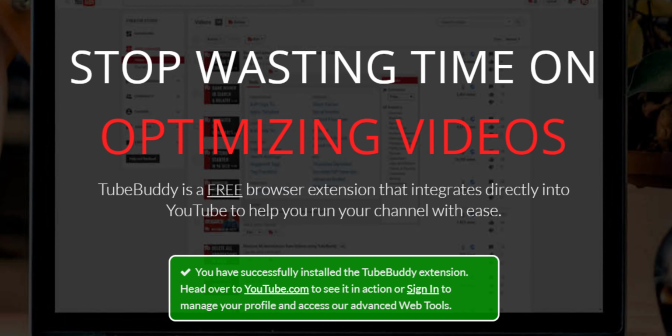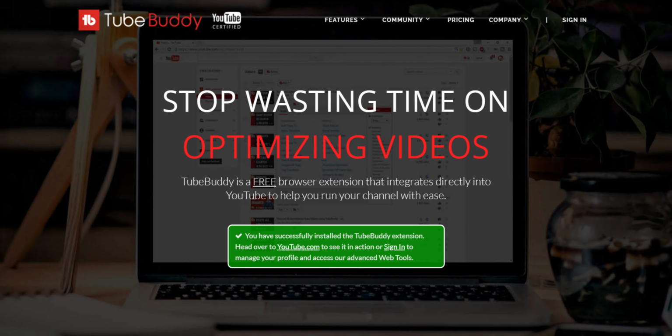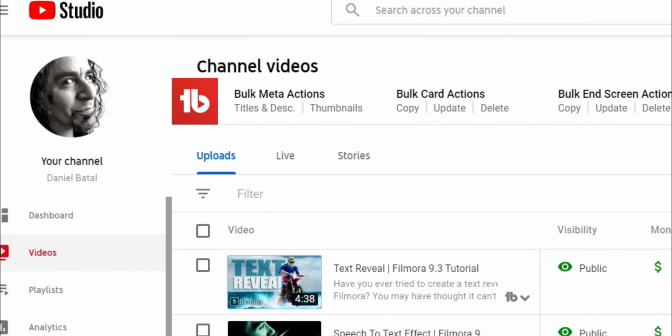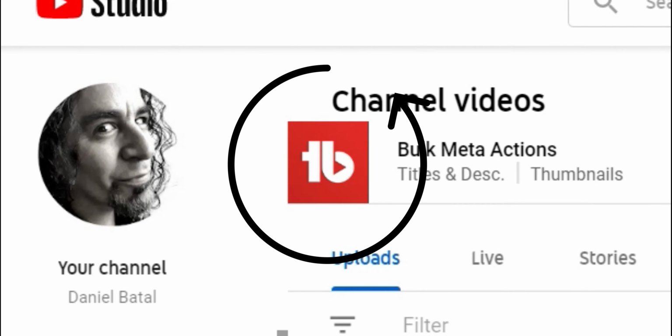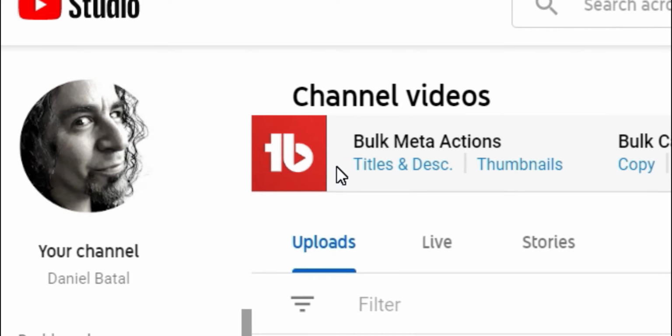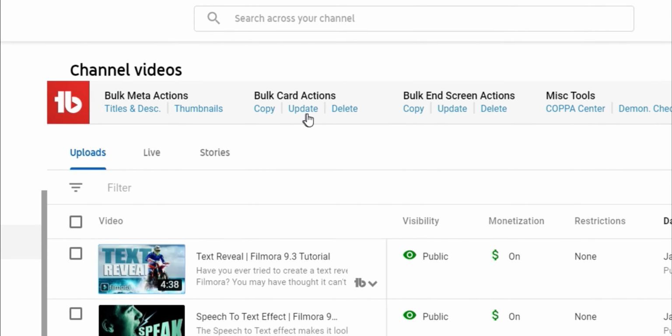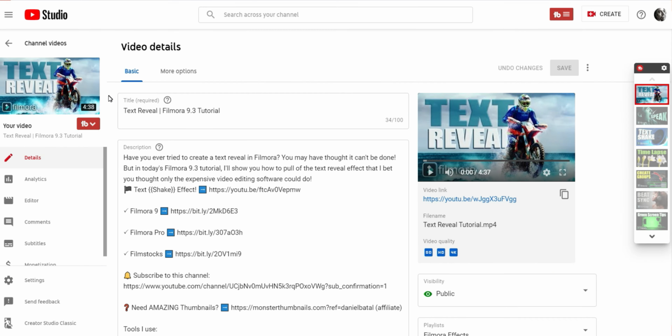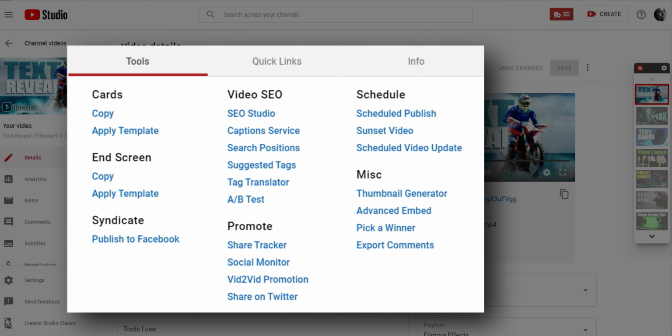Let's dig in. Once you've installed the TubeBuddy Browser Extension, the only thing you really have to remember is that wherever you see the signature TubeBuddy logo while you're logged into YouTube, that's a spot where TubeBuddy gives you features that only TubeBuddy users have. All you need to do is click on them to open up a whole new world of possibilities.